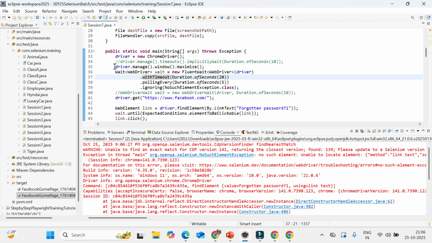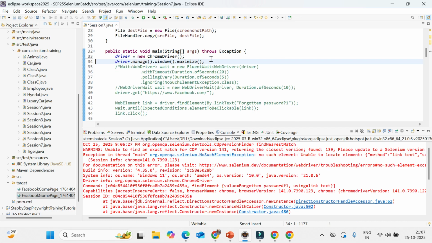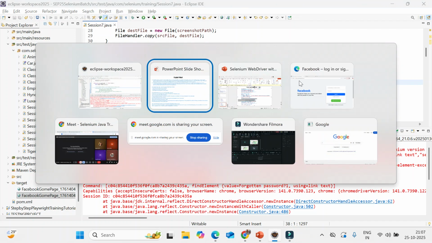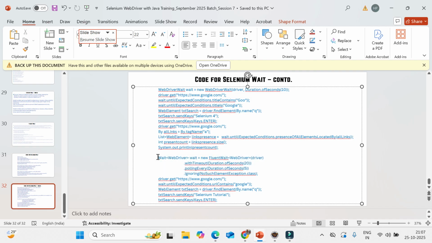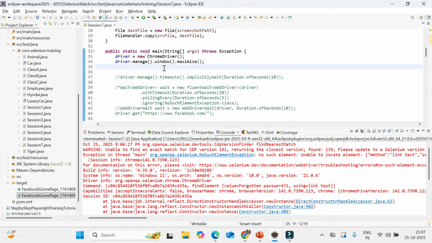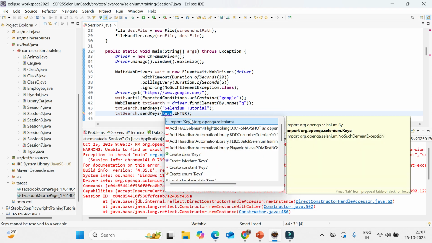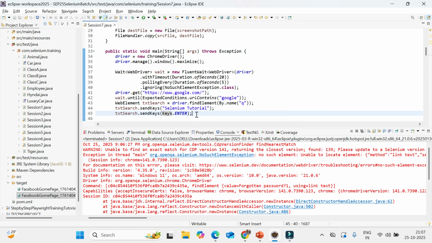Let's comment out this part. Let's take one more example. So here we are creating the object for the fluent wait.